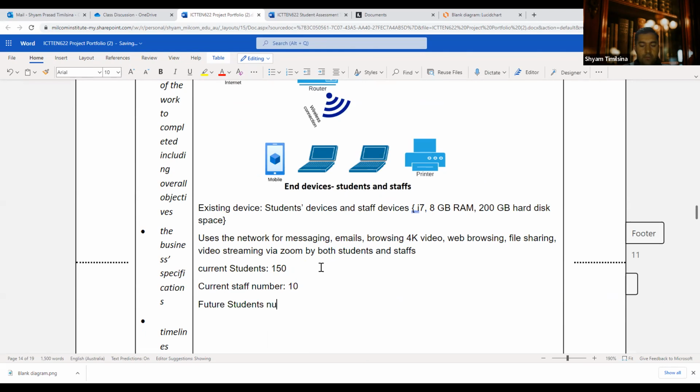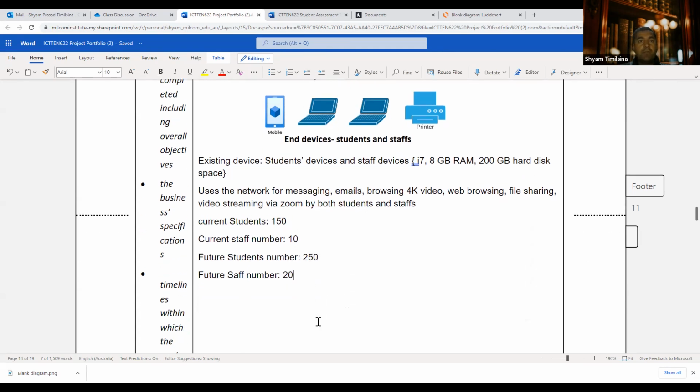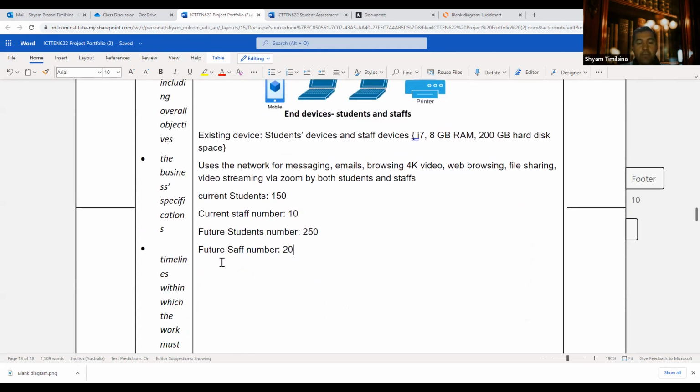So future students number, they're expecting 250 students in 1 year, and the future staff number is 20 in 1 year, for their strategic plan. So that means when you're designing the network architecture, that architecture should be able to handle the current bandwidth requirements as well as the future bandwidth requirements. So this is the expected number.